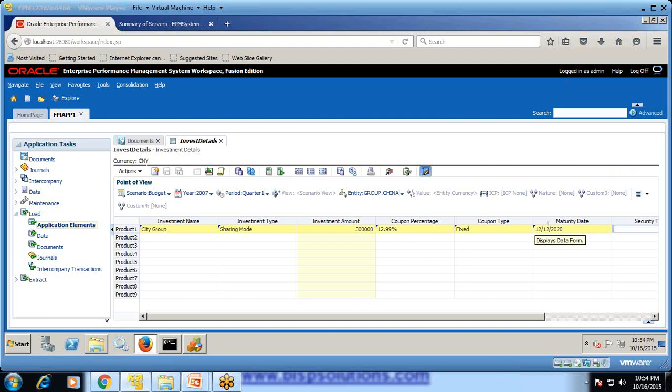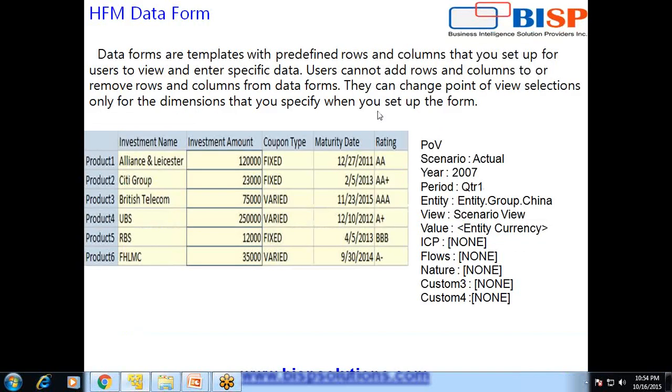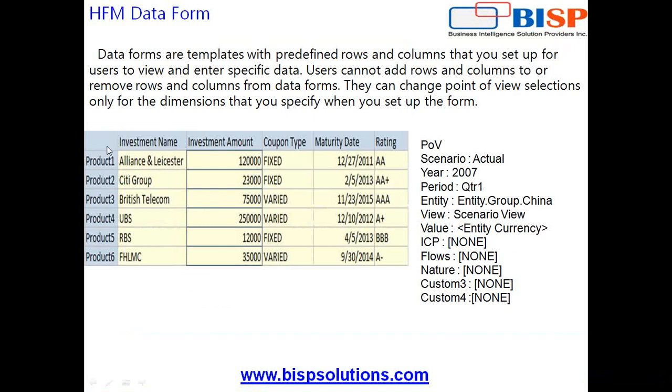So inputting member values is your end user's job. Once you input the values, you can click on save, and that's it for today. This is how you can create a data form and specify cell text as a member in your HFM data form. And this way, the given dimension member behaves as if it's a string. It can accept a string value.